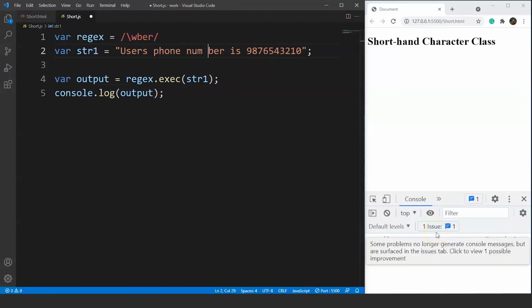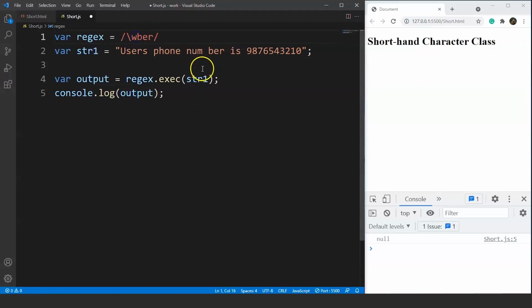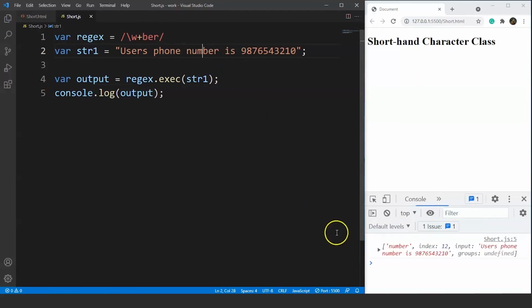Now we can use the plus operator as well here for this particular character class. Now what will happen is it will return every character present before the pattern until it encounters a space or something like a symbol or any sort of thing. So let's try it. What we'll do is we'll write here \w+BER, and we'll remove this space from here. Save it, and here you can see it says number.